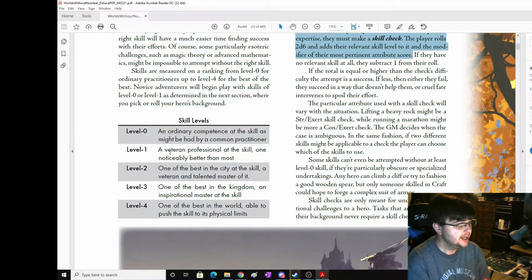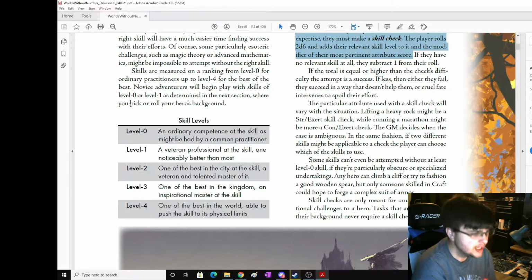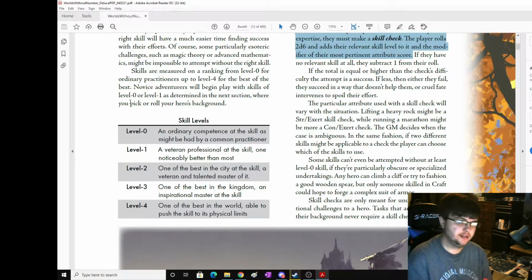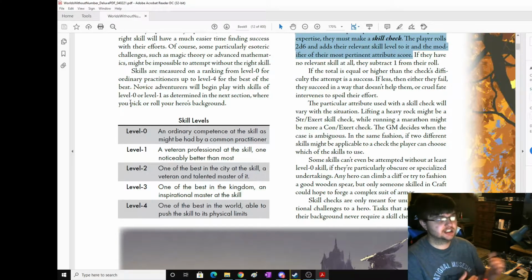They're level 0. Level 1 in a skill is a veteran professional at the skill, one noticeably better than most. So if they have level 1 in it, they are very good. Level 2 is one of the best in the city. Level 3 is one of the best in the kingdom. And level 4 is one of the best in the world, able to push the skill to its physical limits. So that's important to keep in mind when you're looking at skill levels.